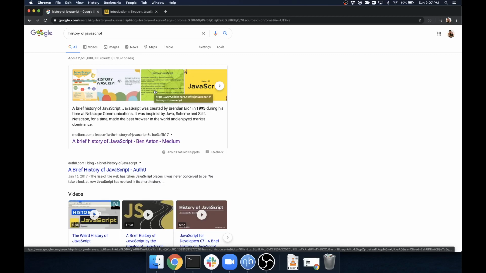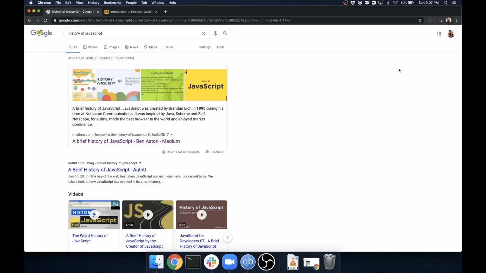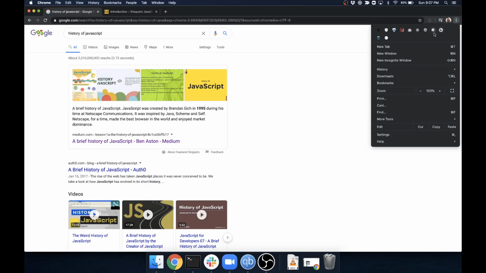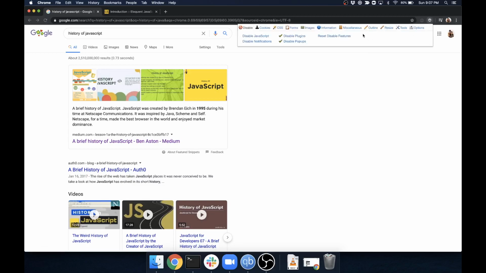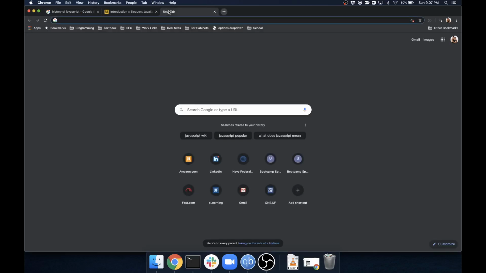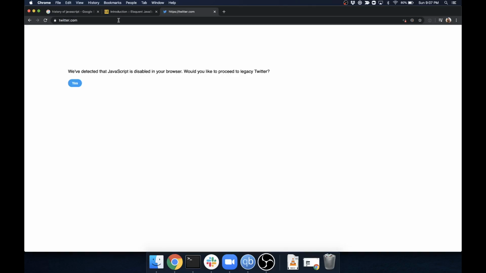So what is JavaScript? What is it used for? Well, I think the easiest way to demonstrate that is to see what would happen if we didn't have JavaScript. So I have a Chrome extension where I can disable JavaScript. And let's hop over to my Gmail account. Oh, look at that. JavaScript must be enabled for you to use Gmail in standard view. Let's take a look at Facebook. Nothing even loads. Twitter: we've detected that JavaScript is disabled in your browser.